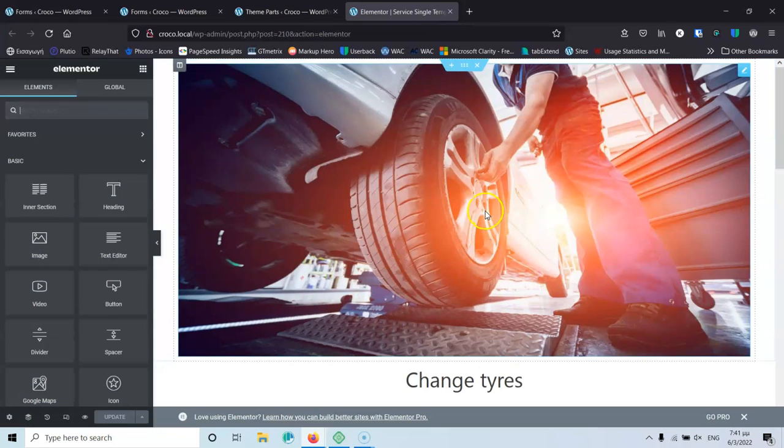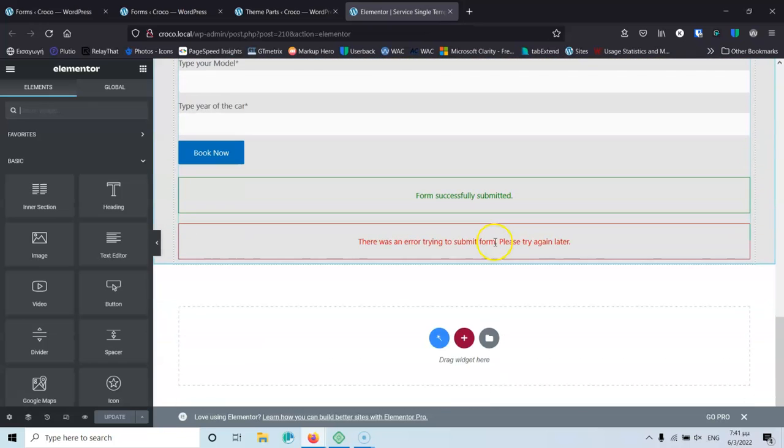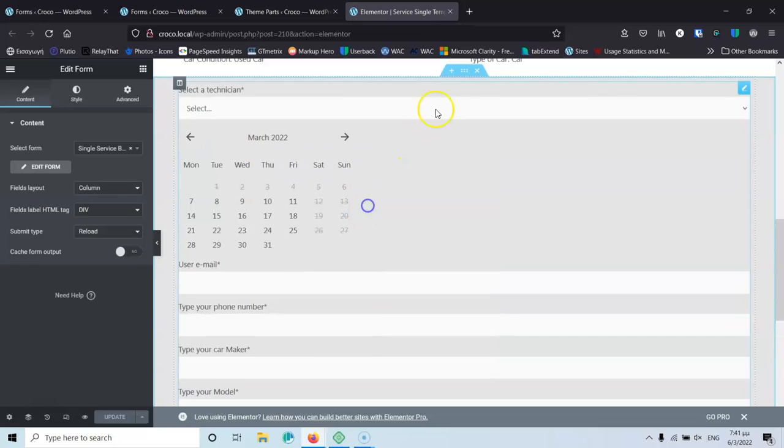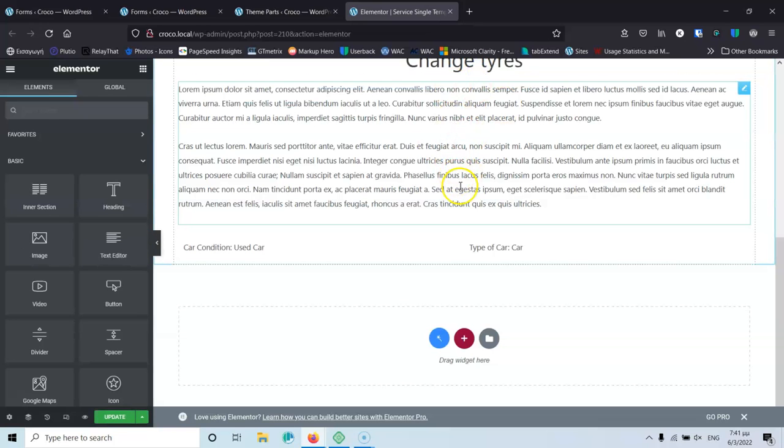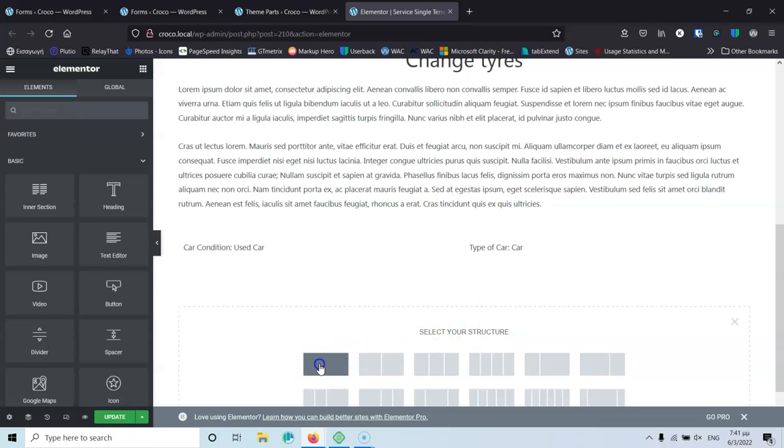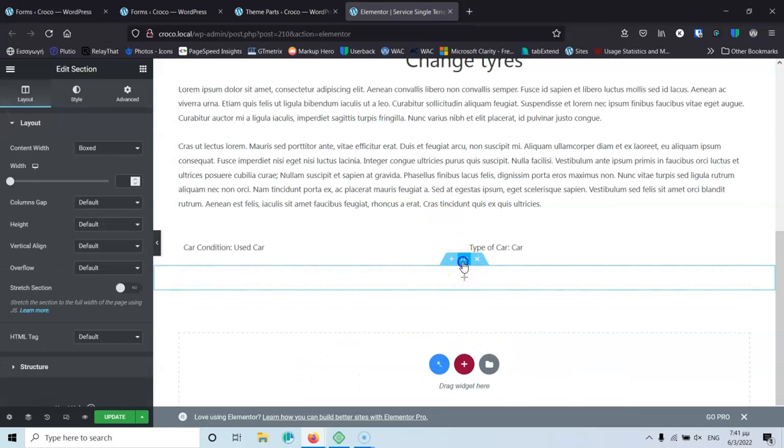And let's wait for that to load. And let's go to the bottom of the page here. Okay, and as you can see, I have already created the form, but I'm going to delete that. I'm going to delete all the section, and I'm going to add the new section. I'm going to give it a little bit of color. Let's go for the style.